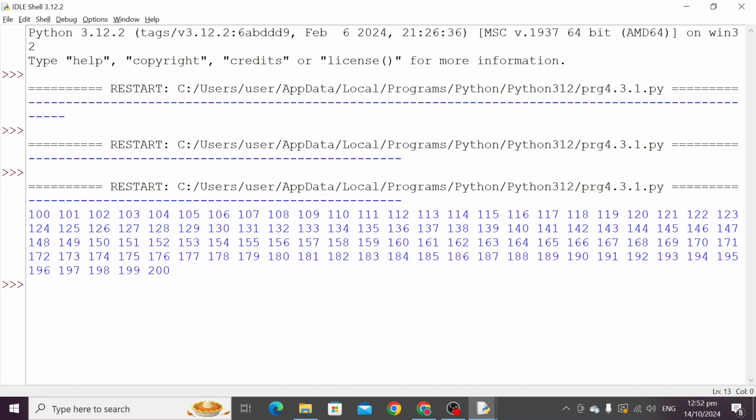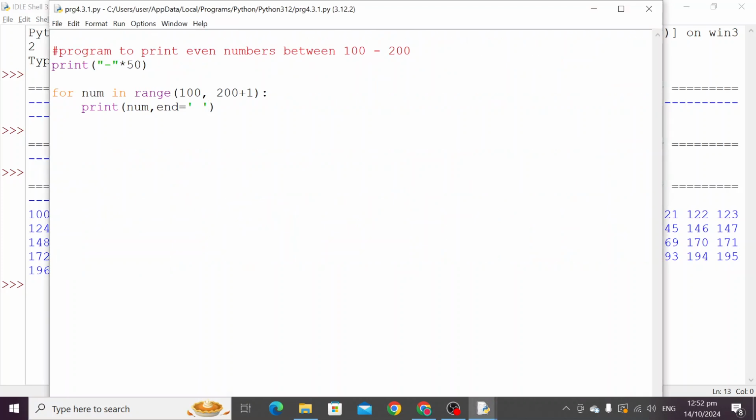See, now 100, 101, 102, 103, all the numbers are being printed. Now we have to check each number. If the number is even, only then it should print, otherwise it should not print. So after the loop value is coming to the num variable, just after that use an if statement. If num, because the value is coming to the num variable, so we have to check that variable. The modulus symbol is used for getting the remainder. So if num mod 2 equal to 0, meaning the remainder of the number divided by 2 is 0, then print this statement.